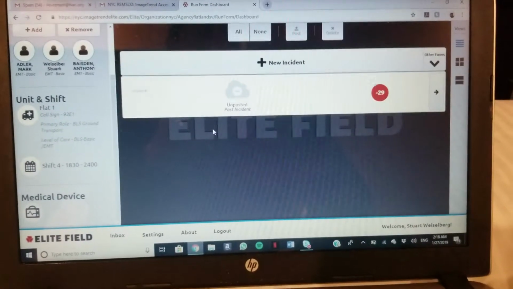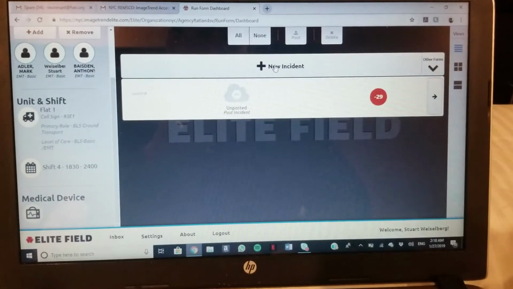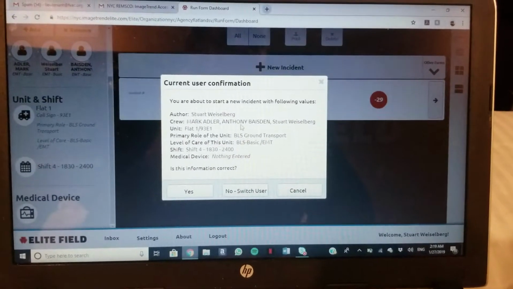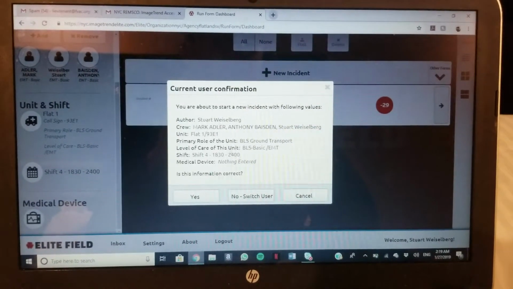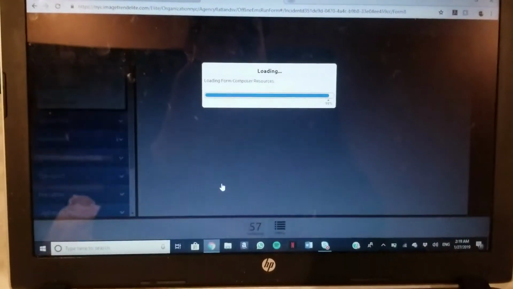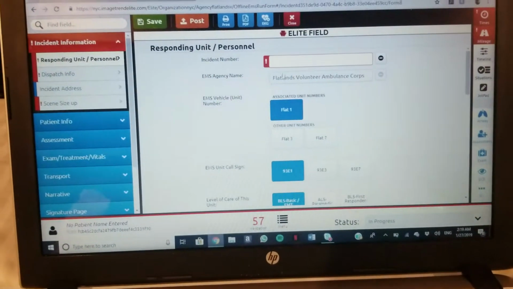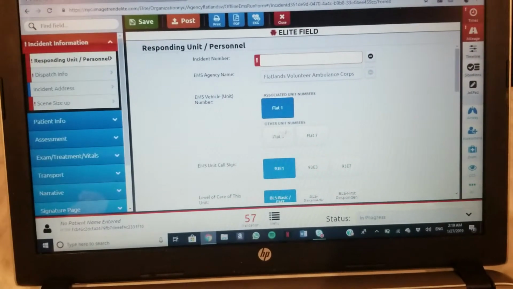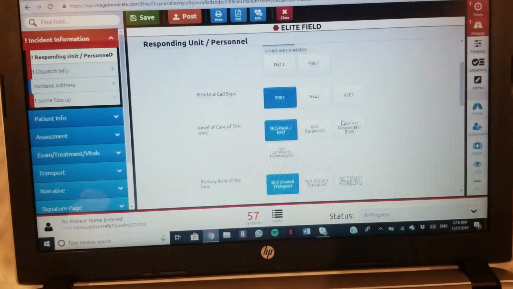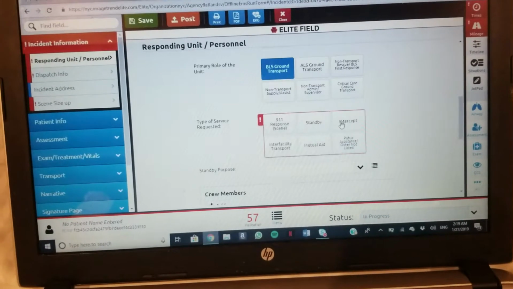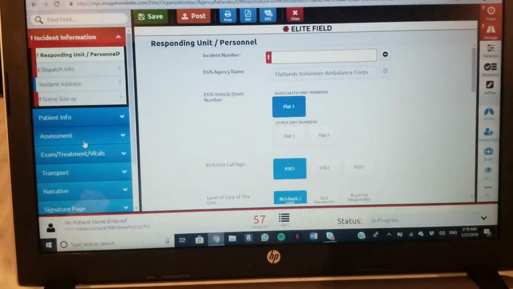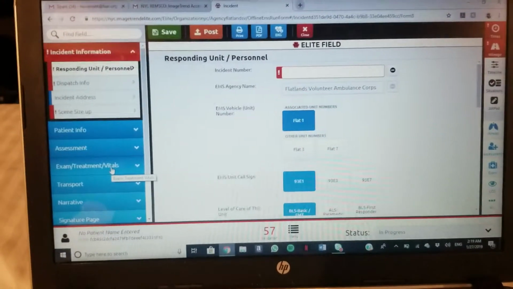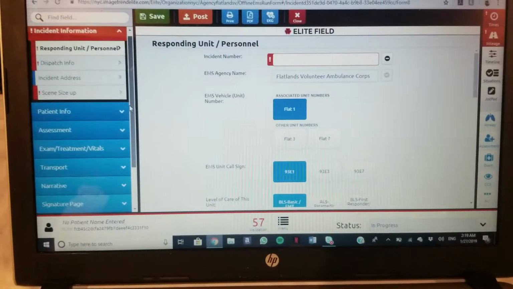To start a new call, you will click New Incident. This box will pop up each time just to confirm that these are the members of the crew you want on this call. Click Yes, and the call opens up. Over here, you'll have a run number. You do the crew, who's on the crew, the level, just like we would normally do. Then you have dispatch info, and these are the tabs you use, and it is simpler than the rest.